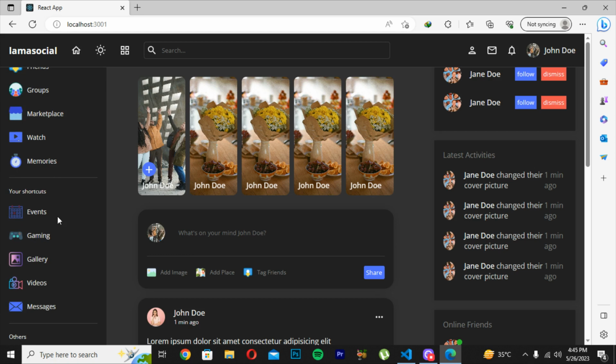Then these are the shortcuts menu which you have made. If you are playing a game on this social media app, you can create your own shortcut for it. Then events: if you want to set your events, you can also do that by creating their shortcuts. And then here we are also getting the front page.